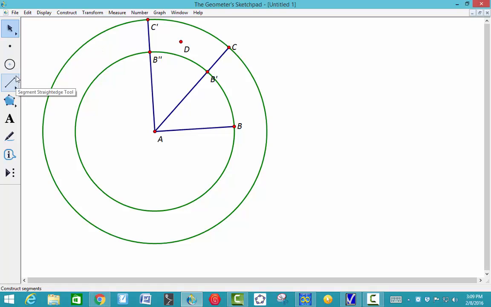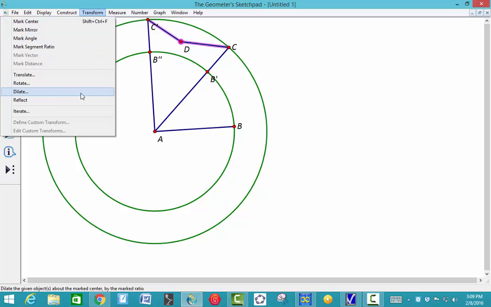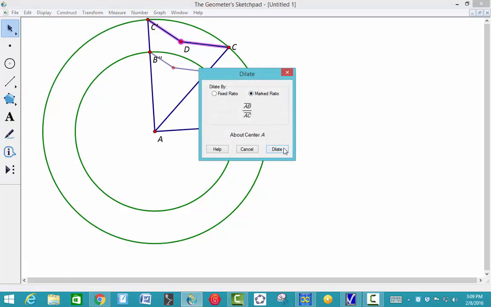Step 8. Select segment C prime D, segment DC, and point D, and use the transform menu to dilate by the marked ratio. So we're going to go segment C prime to D and then D to C. And what we're going to do is we're going to highlight the segments and point D, and we are going to dilate them by the marked ratio.